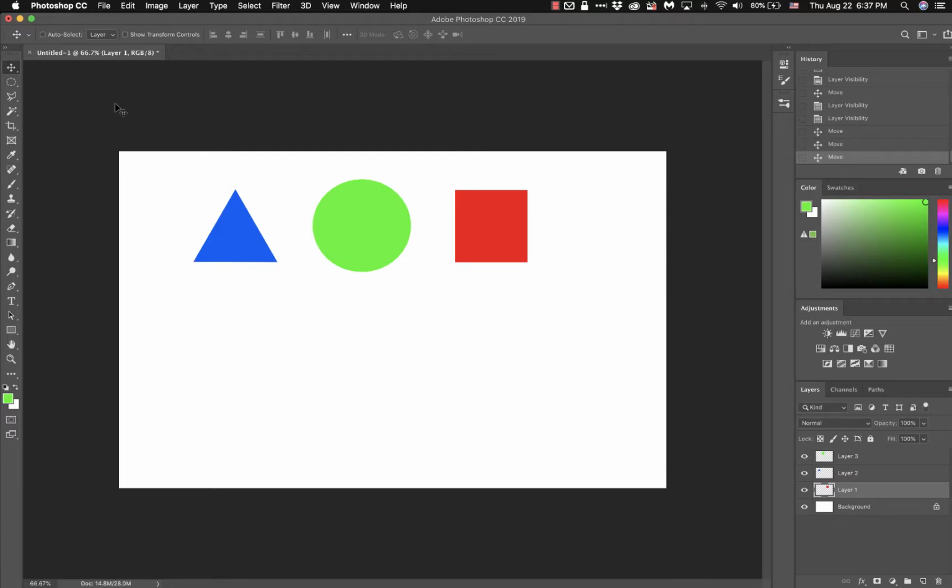Okay, folks, in this segment of the video, we are going to be learning about the Move tool here. Now, the Move tool does have another tool nested underneath of it called the Artboard tool, but for our purposes, we will stick with just learning the Move tool. You folks can learn about the Artboard tool on your own.